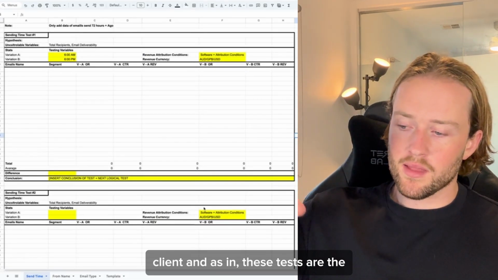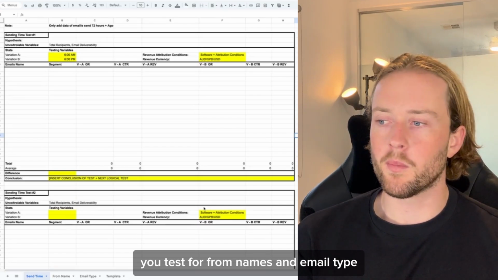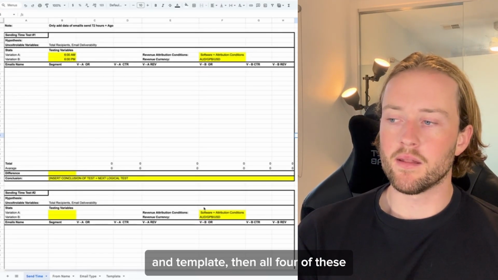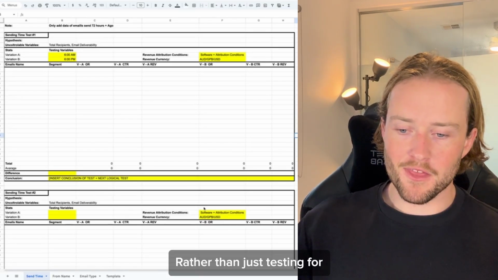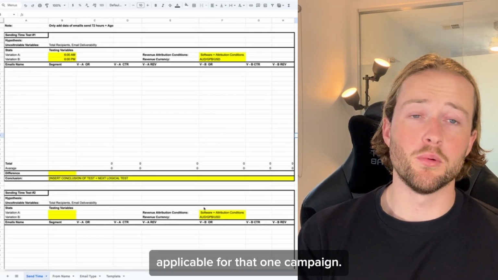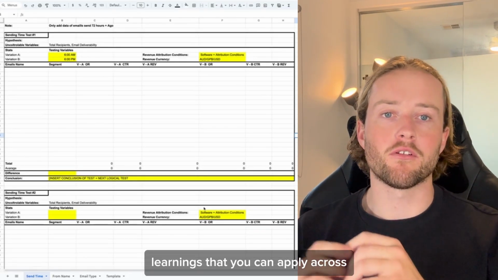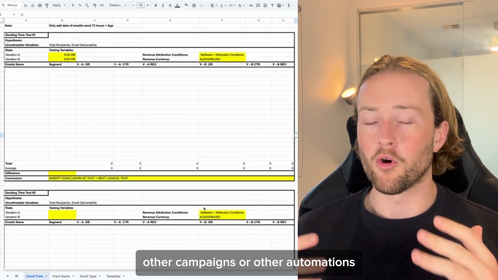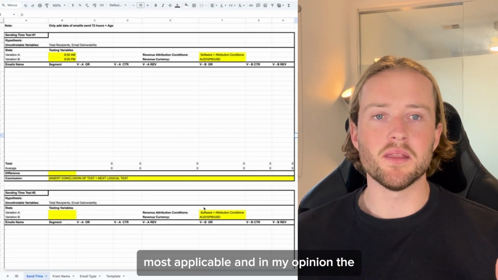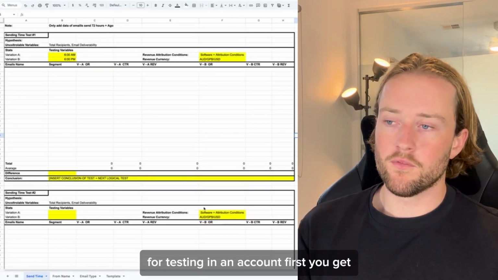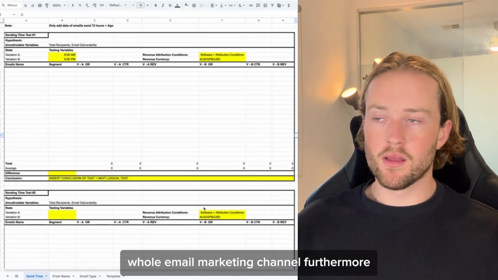As in, these tests are the ones that are the most high leverage. If you test for send times and you test for from names and email type and template, then all 4 of these variables can actually be applied across the whole email marketing channel, rather than just testing for subject lines that's only applicable for that one campaign. And you may be able to get some meta learnings that you can apply across other campaigns or other automations. But these variables specifically are the most applicable, and in my opinion, the most high leverage for testing in an account first to get results that you can apply across the whole email marketing channel.